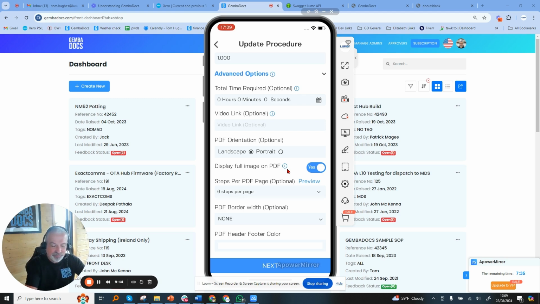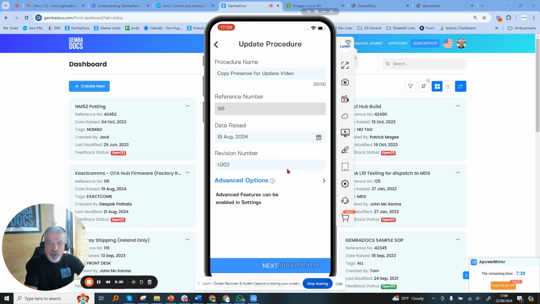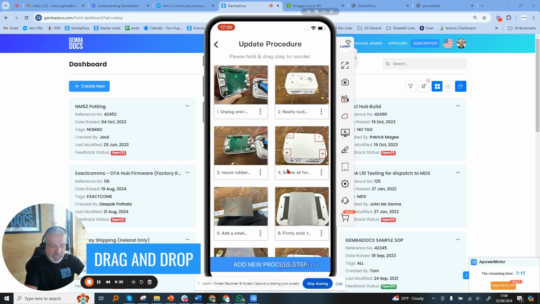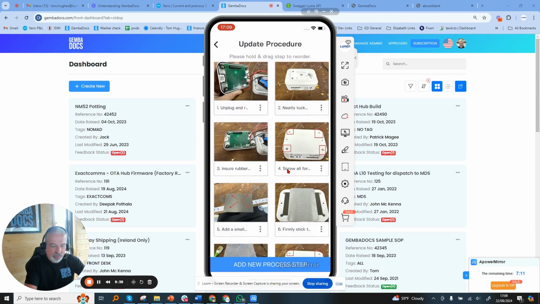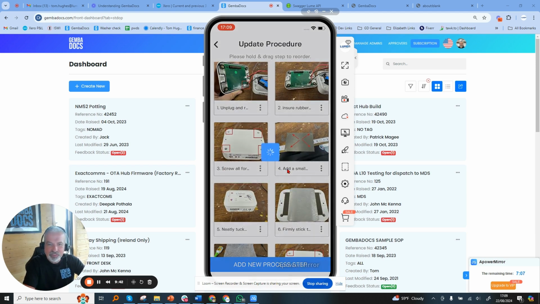So next, improvement number 3, we've introduced drag and drop into the process steps. It was quite cumbersome before to move steps around. So now you just grab them and you can put them wherever you like. It's much, much easier than it was before. So that is improvement number 3.